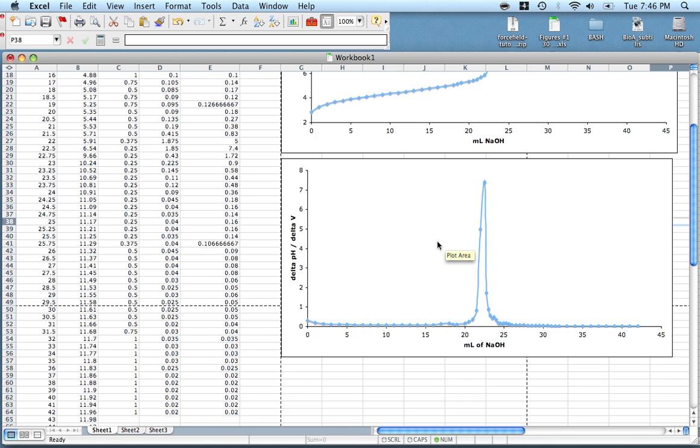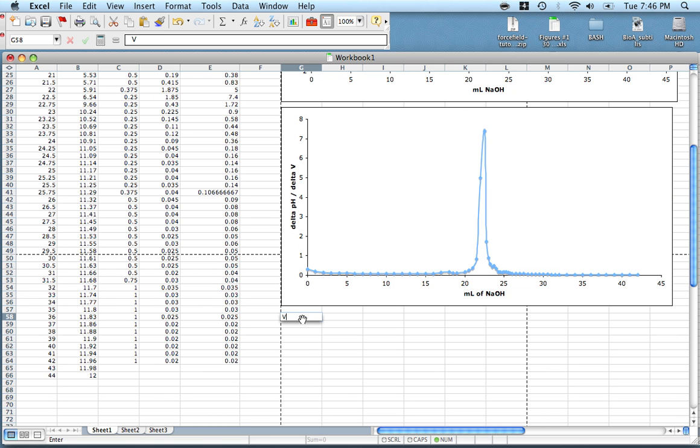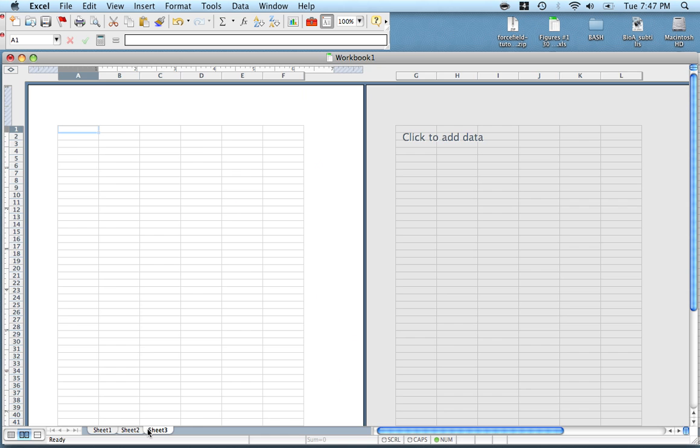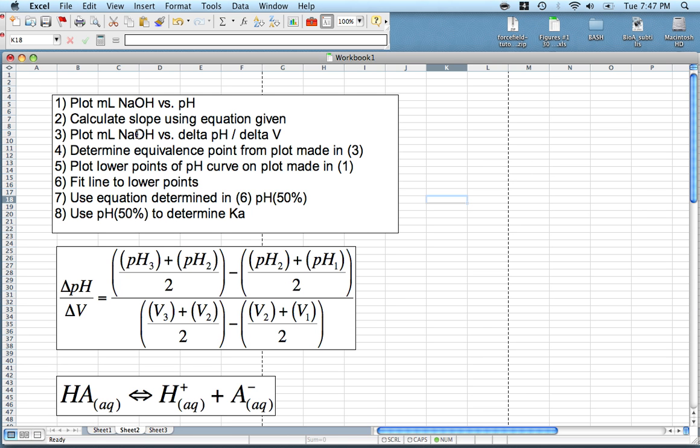So we know our V 100%, our equivalence point, is 22.5 milliliters. Then we know our V 50% is just half of that, so that's 11.25. So there, we found the equivalence point, really easy. We've done 1, 2, 3, and 4. I'm going to break this up into 2 videos, and in the next video we'll just do 5, 6, 7, and 8.